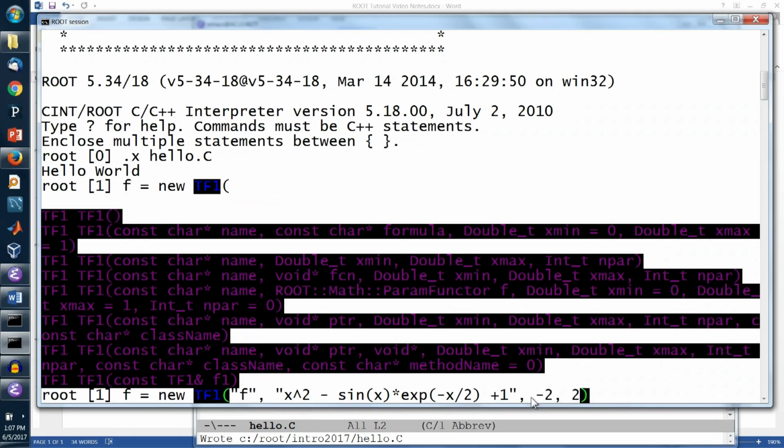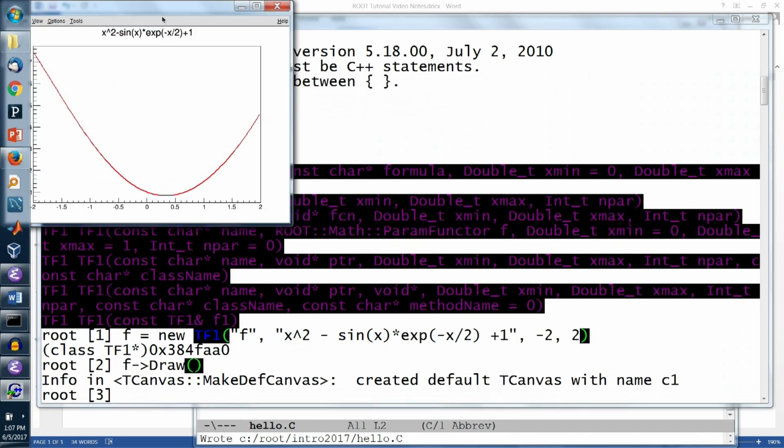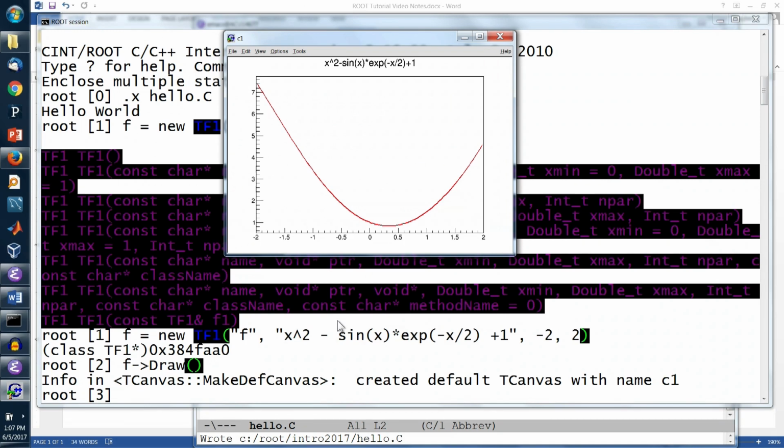All right, it came back and made an object for me. So I've got an object of my TF1 class. So now I want to draw it. Because this thing is a pointer, I need to use the arrow operator for everything that I do. So we're going to draw. Following ROOT nomenclature, the first letter is capitalized, so Draw. And there's my function. Okay, really fast, really easy way to plot a function in a few lines of code.